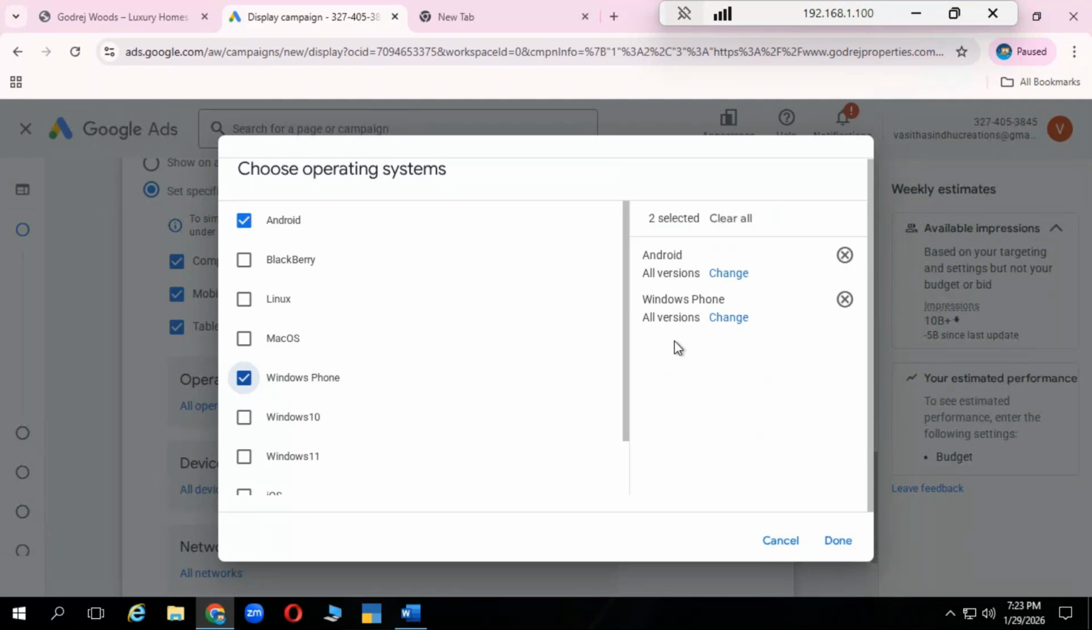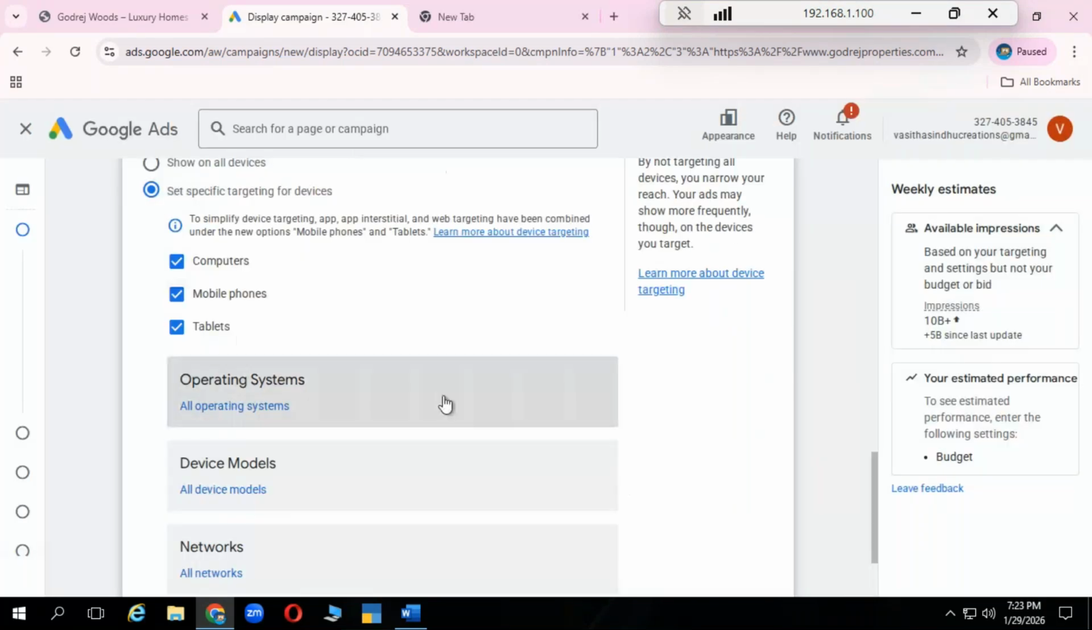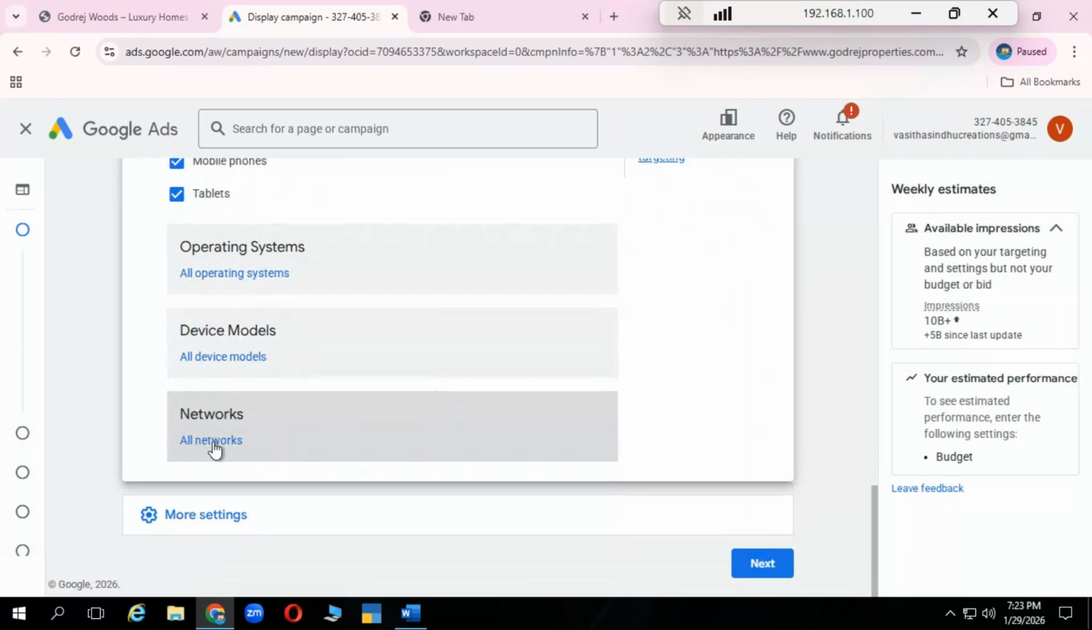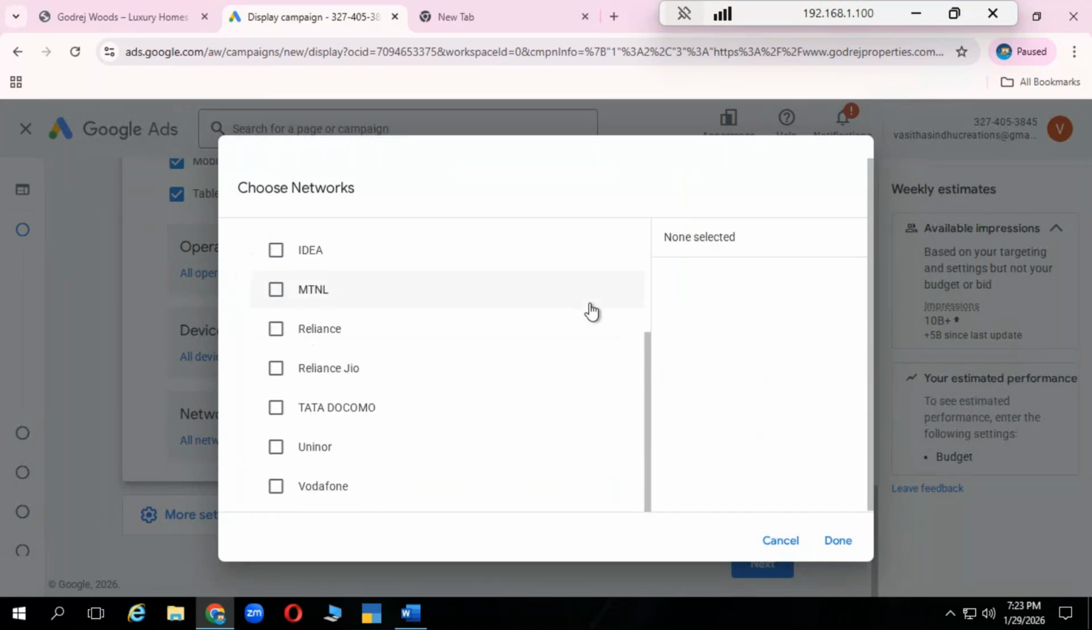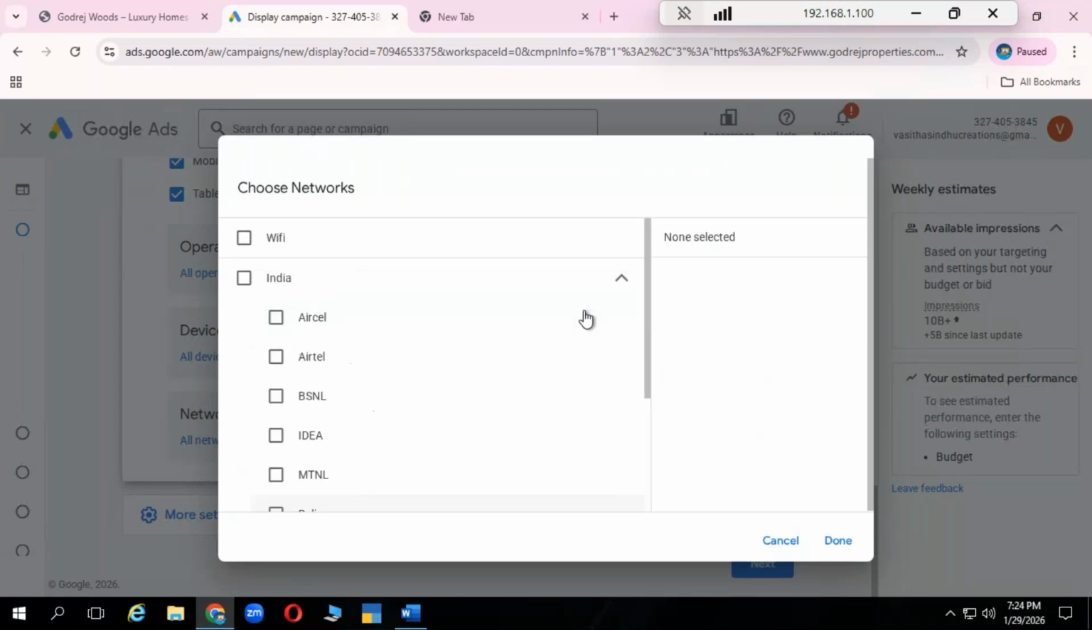If I don't want it, I can say clear all. I can skip this. Now, next you can see there is an option called all networks. Through the Wi-Fi or the connections, we have different brands of network, like for example Reliance, Tata, Vodafone, Airtel. So like this you can specify.